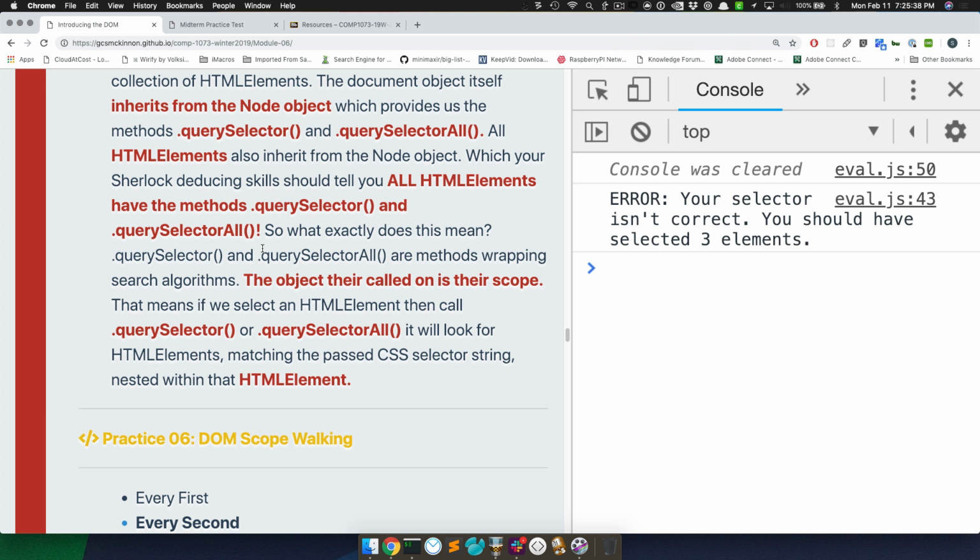So what exactly does this mean? Query selector and query selector all are methods wrapping search algorithms. The object they're called on is their scope. That means if we select an entire HTML element, then call query selector or query selector all, it will look for HTML elements matching the passed CSS selector within the scope of that particular element. Obviously, an example makes it easier to see what's happening.